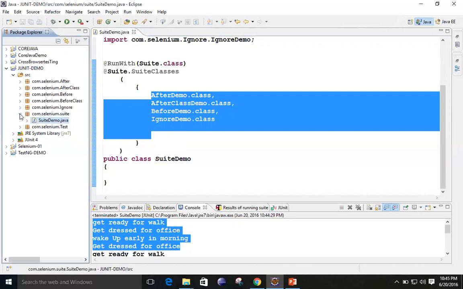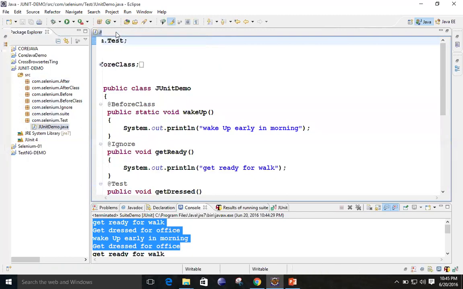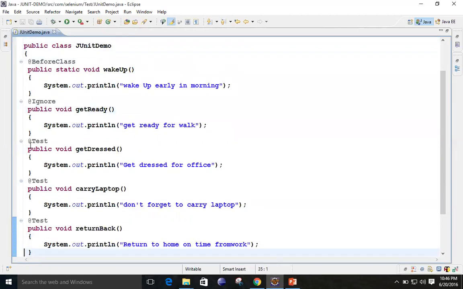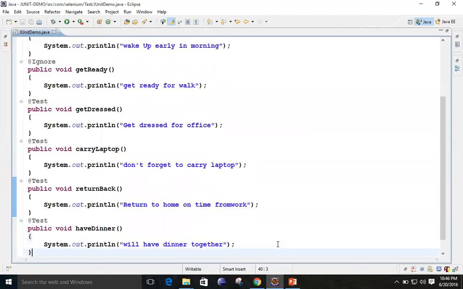So these are the annotations that are available in Java. Now what I have done is combine all these annotations together into a single class. You can just have a look at this one. See here: before class, ignore, test. We have three normal tests: get dressed for office, carry laptop, and return to home.